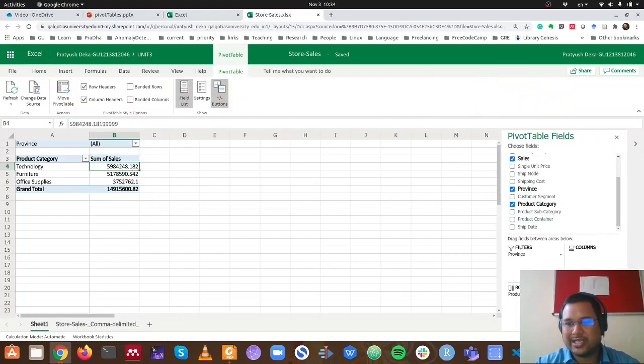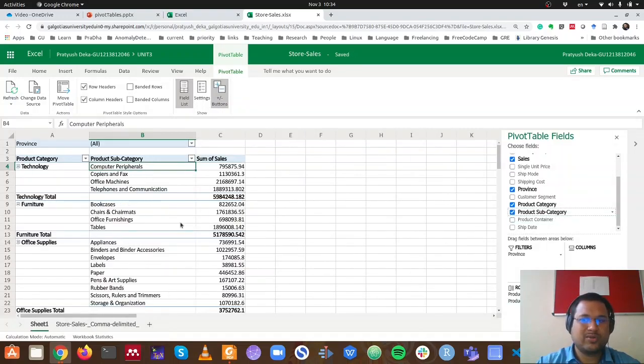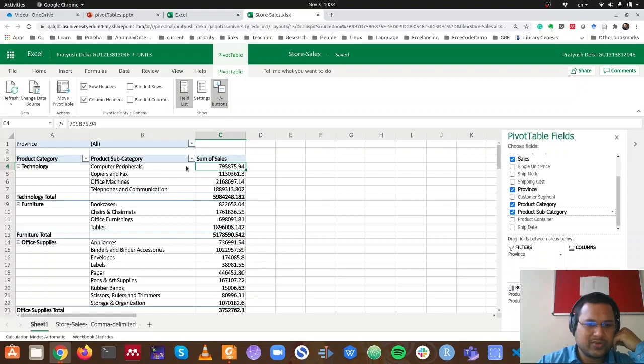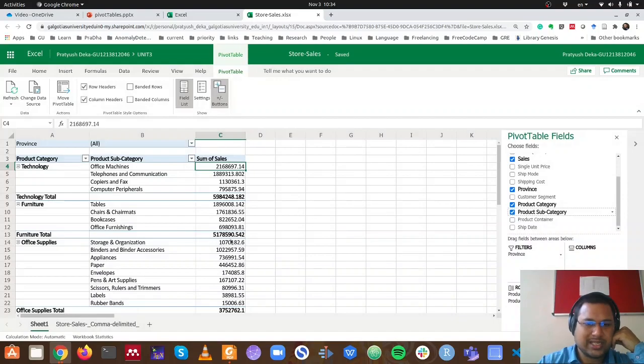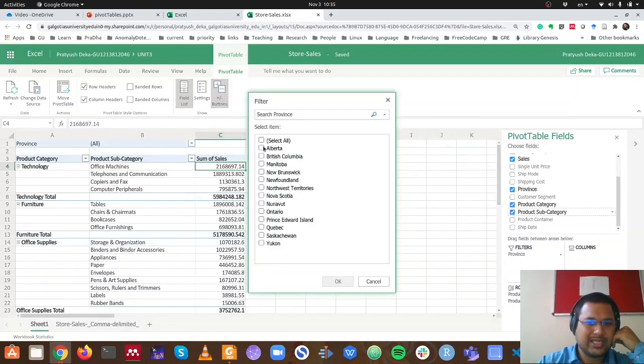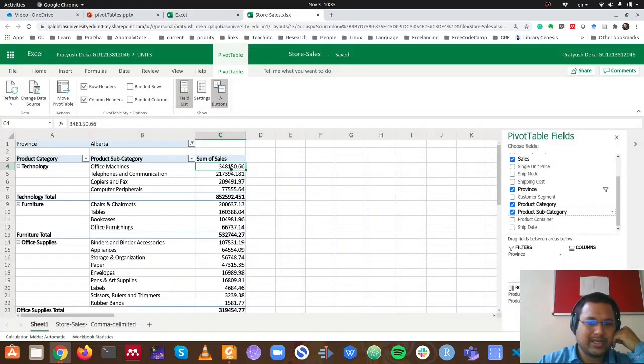Now suppose here you want to add another category, so you want to add product subcategory over here. You see now things are getting different. So if you want to sort by sum of values, largest to smallest, you see the things are changing. For technology, these are the product subcategories, these are the sales, and again if you want to change to Alberta, then accordingly for Alberta the things change. So this becomes very easy. Otherwise, getting into this analysis takes a lot of time.